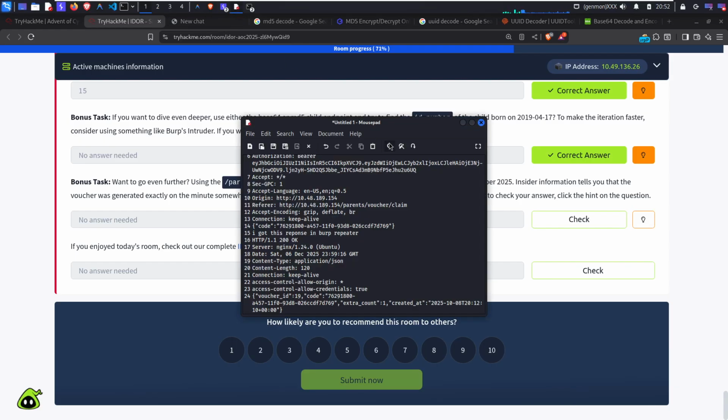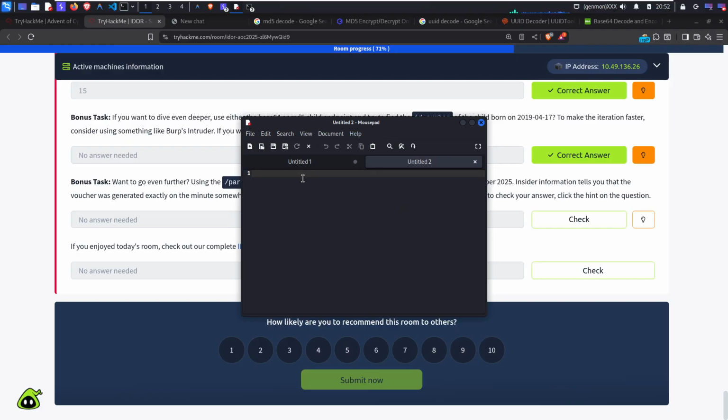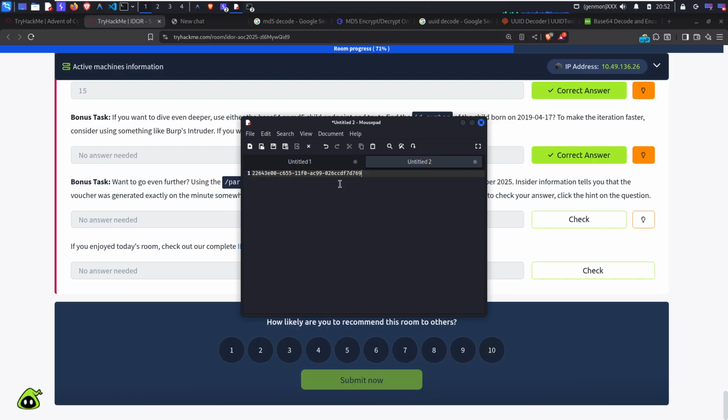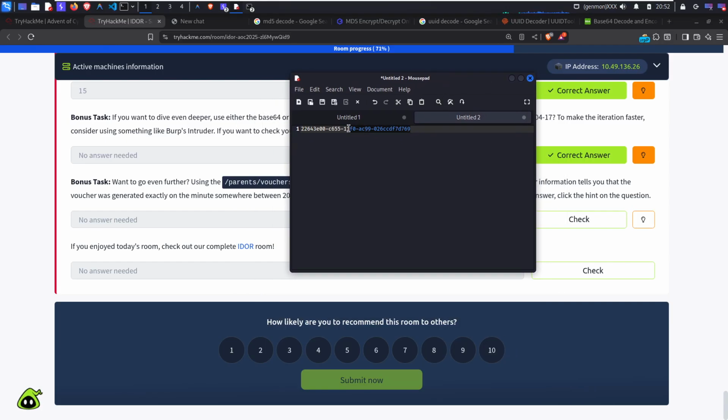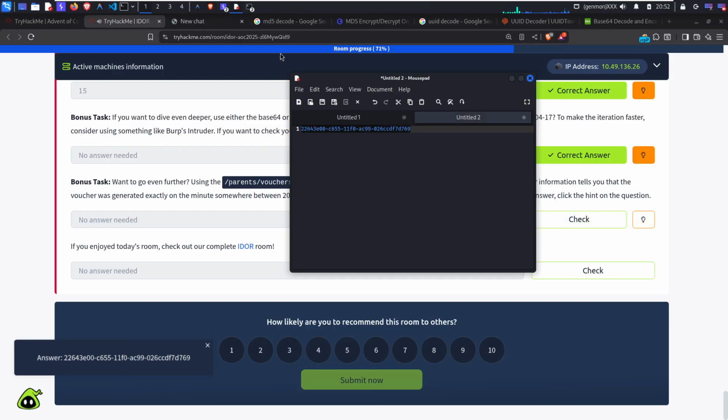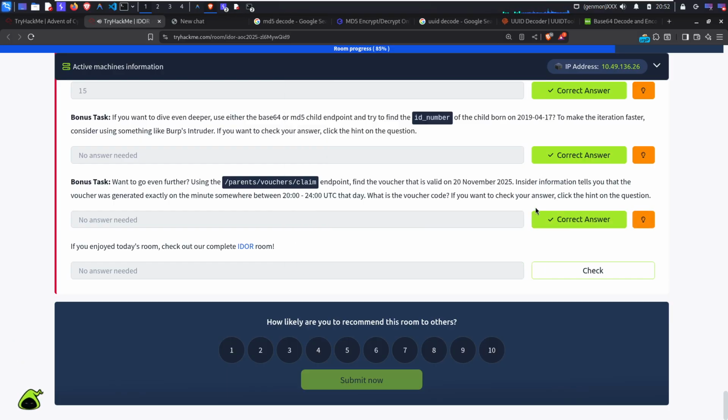Let me click on generate a new tab. Let me increase the size and paste it. You can't zoom in, I'm not sure. Anyways, so here is the code that we are looking for. Let me click on this and let's cross verify. 22643E blah blah blah blah blah 769. Yeah, it's the same code. Awesome. So we'll click correct answer.